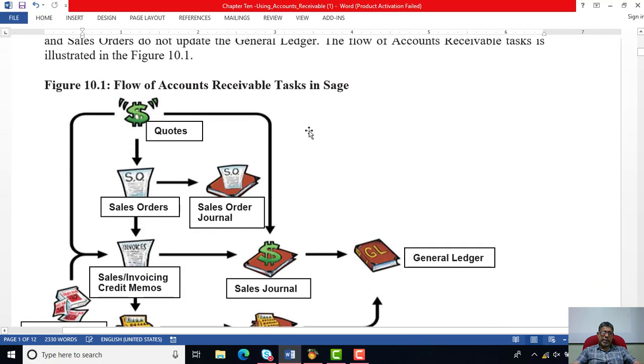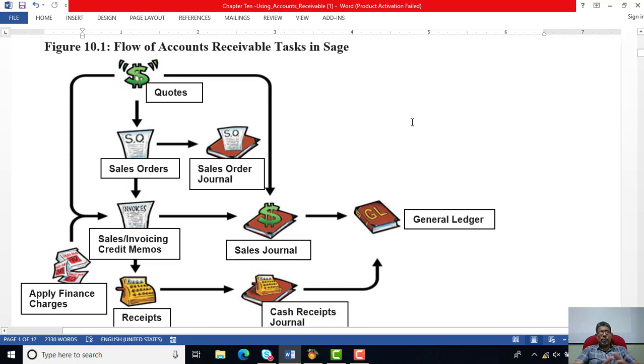If you look at this diagram, the flow chart of the receivable task, it's a big one, whereby you can see how the transactions are interrelated and updated into the general ledger. So you can see at the top, quotations or proposals can be created here. At the time when you create the quotation or the proposal, it does not directly update the general ledger, because you know a quotation is not a complete transaction.